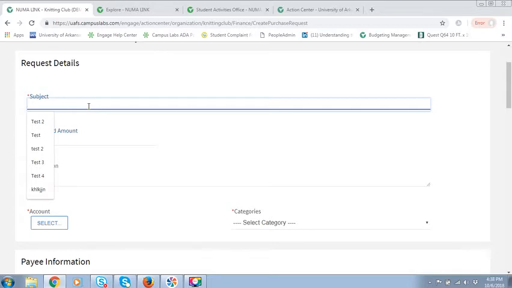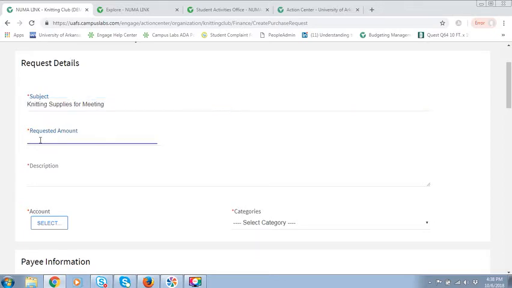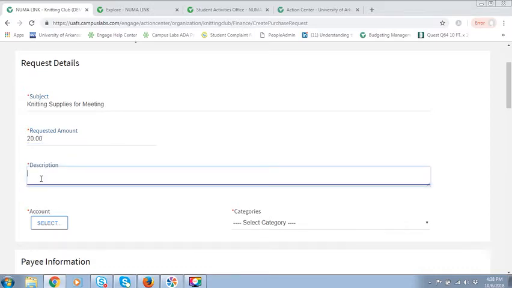So in this case, I'm going to say that I needed knitting supplies for meeting. And we're going to do this as a reimbursement. We just spent $20 even, we're going to say. And so on description, you can kind of put what you want. So you can say yarn for October meeting. So again, you can put the subject in the description of how you want on there.